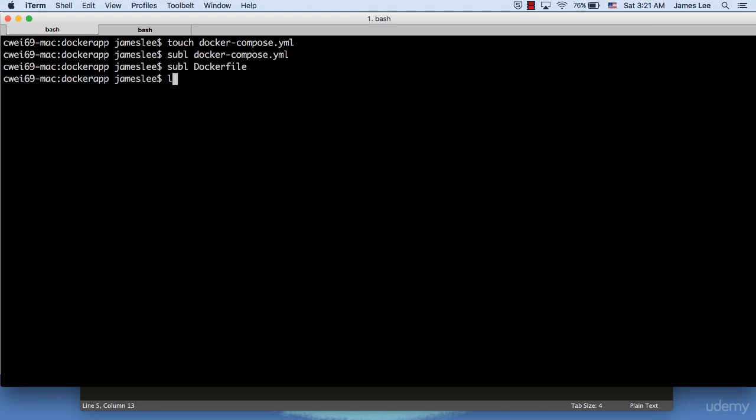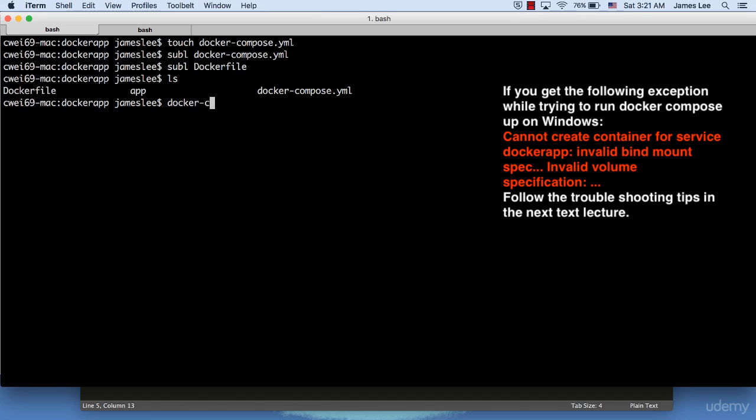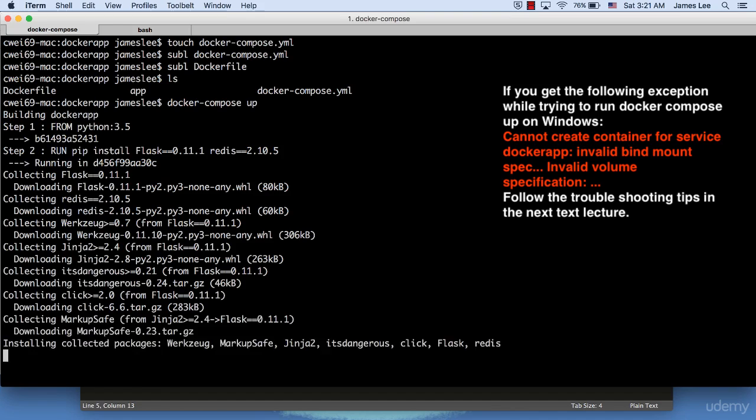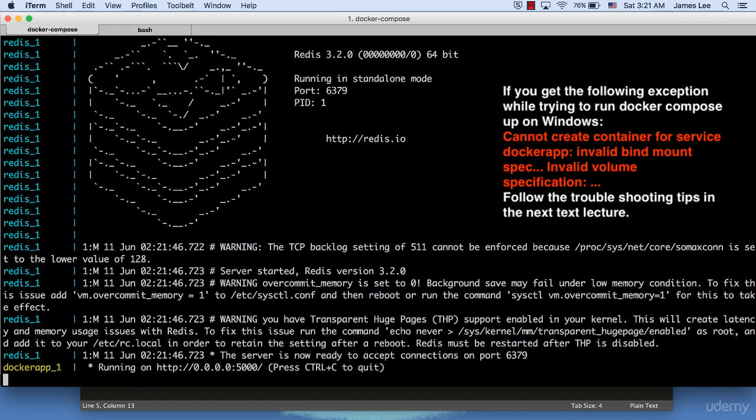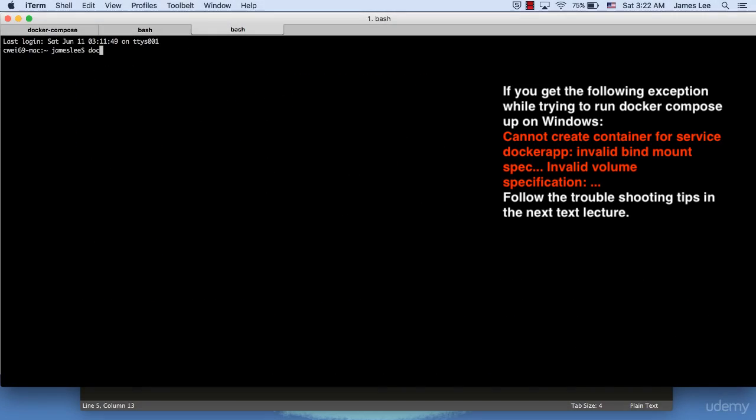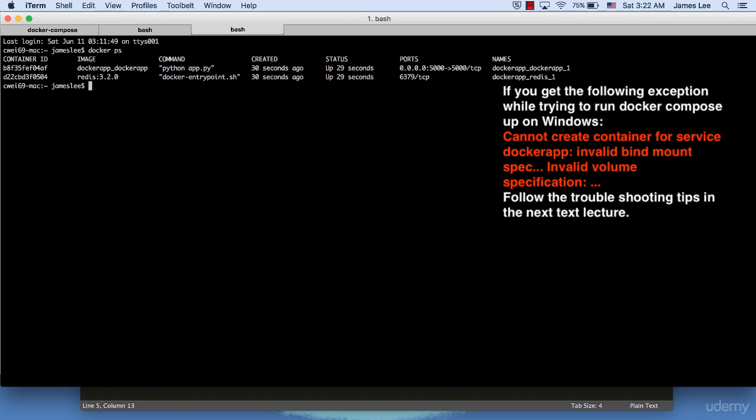Now it's time to run our application. To run the app, we simply use the command docker-compose up. The up command will build the images for all services defined in the YAML file, and create and start all the containers. We can run docker ps to verify the Docker app container and the Redis container are up and running.